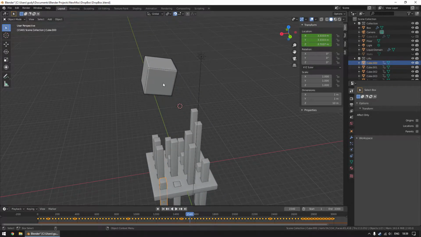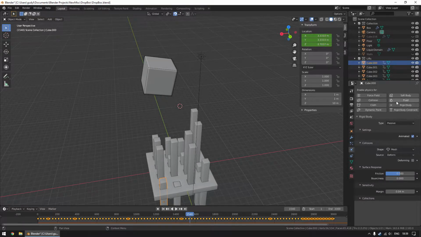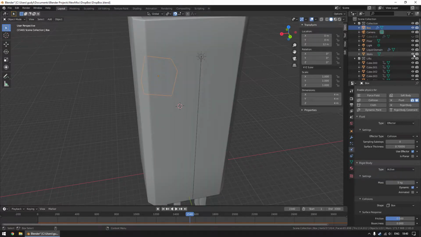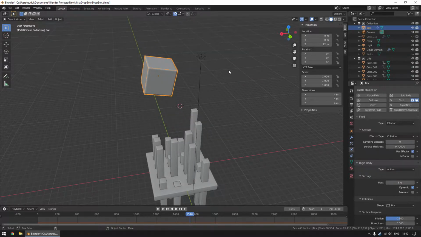Now, making the box be affected by the rods was quite easy. I just had to add a rigid body constraint, or physics, I mean, to each rod and to this box, and then it just moved up and down. There is an invisible wall here, which I'm not showing, but that's basically it.